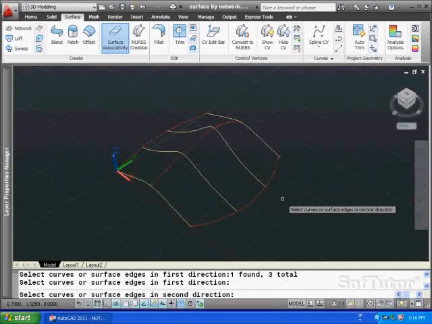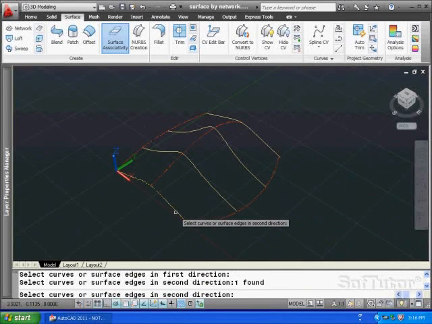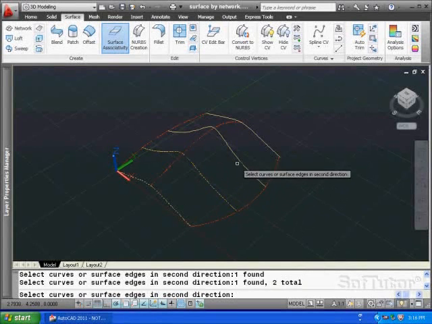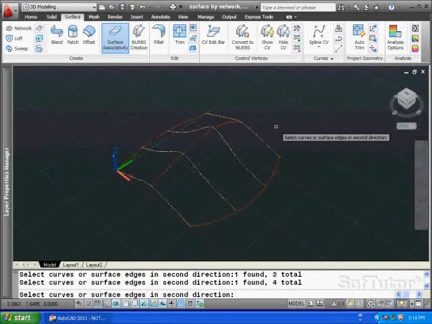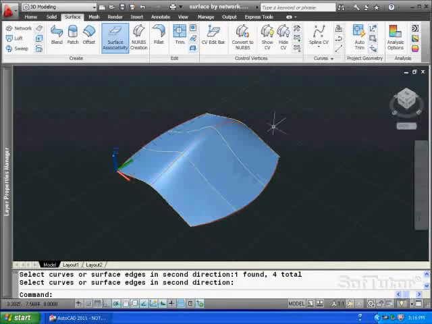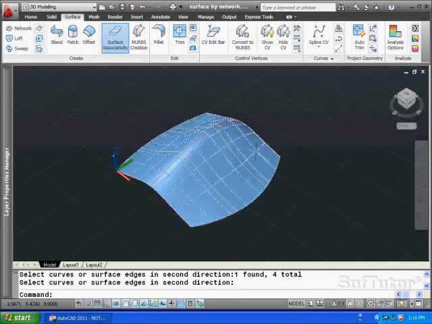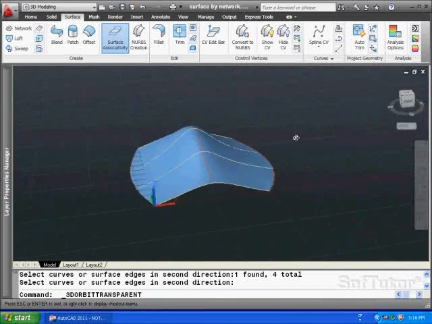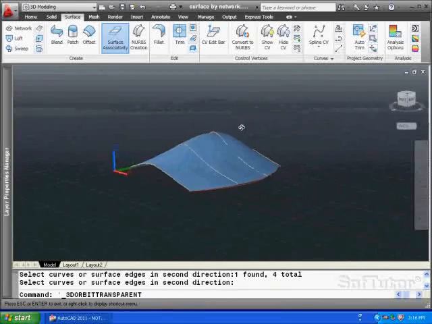Enter. It asks for curves in the next direction. These yellow curves right here. Just pick each one of these and then hit enter. And there's a surface. As I pan around or rotate around, you'll see those curves on that surface.